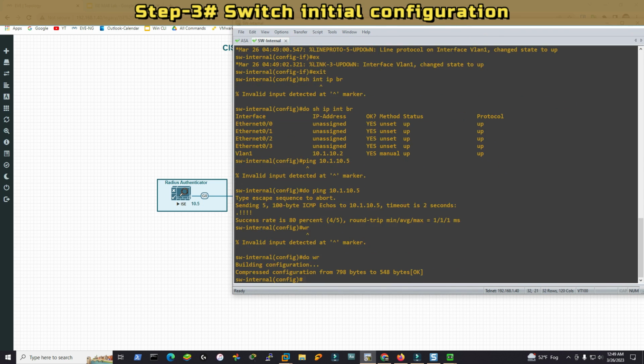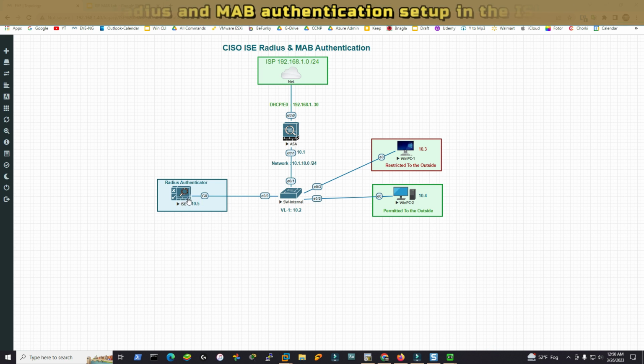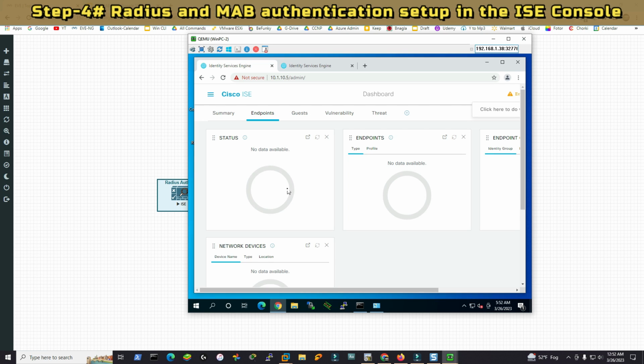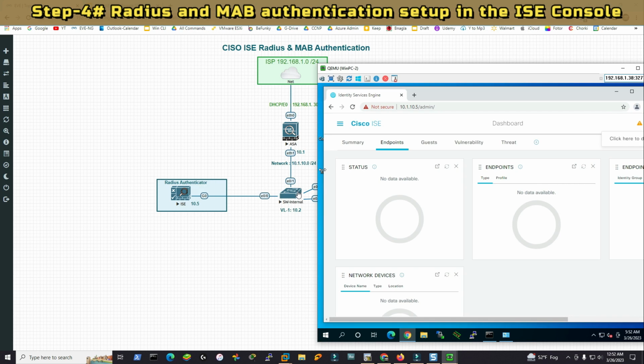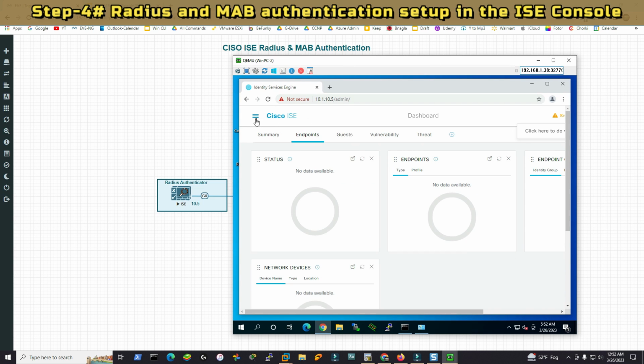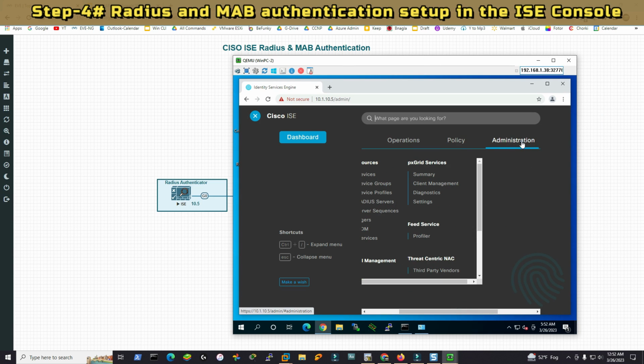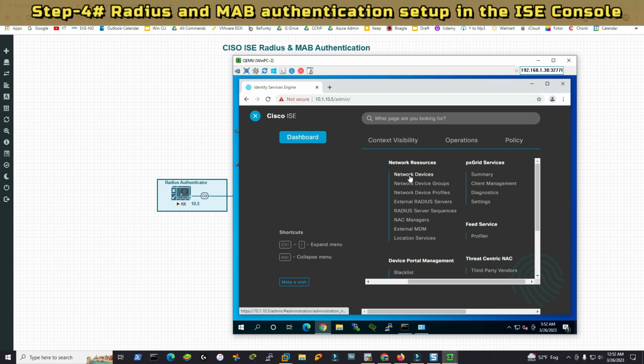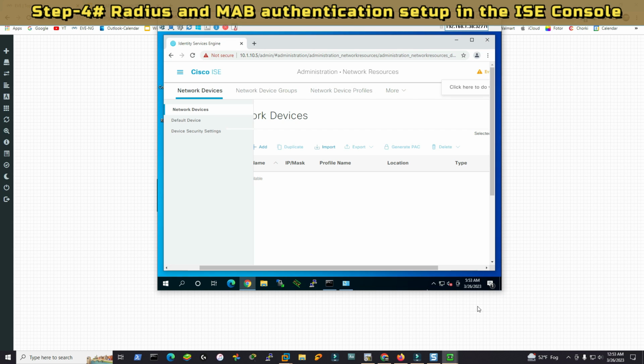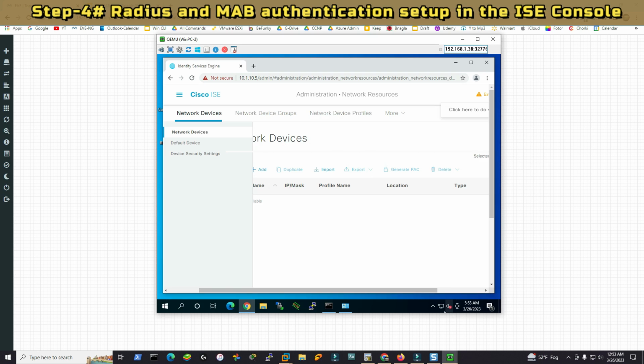So we can save. Right now we'll go back to our Cisco ISE console to do the radius and MAB authentication. Okay, now we're inside the Cisco ISE. We need to add our network device, which is this switch internal, for the radius and the MAB authentication. For this, I will go to administrator. I'm already in the administration, and then I will say network device. I wish I could have made it a little bit bigger, but I cannot. As you see, I have the internet reachability already because I have configured NAT in the ASA. Reason why I have been given the network access, internet access.